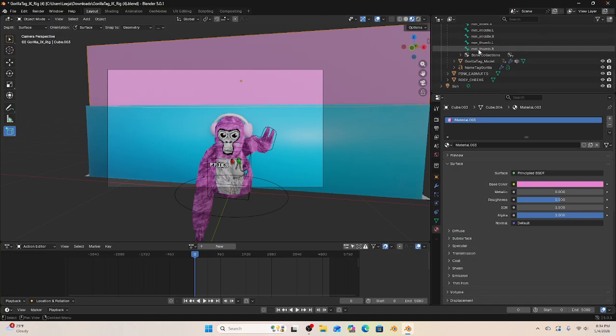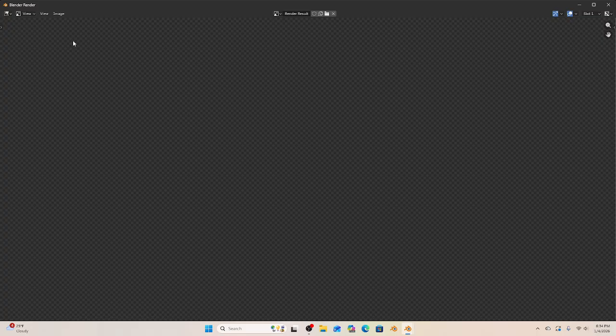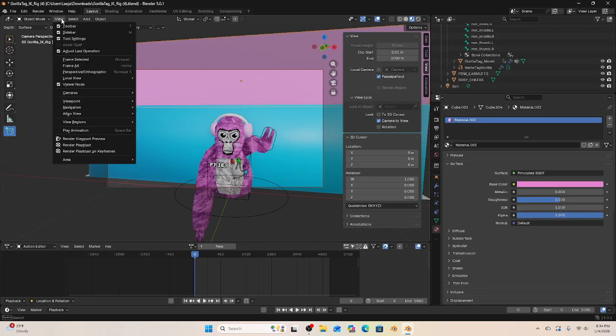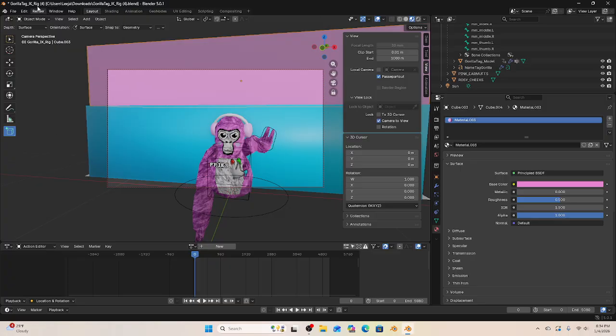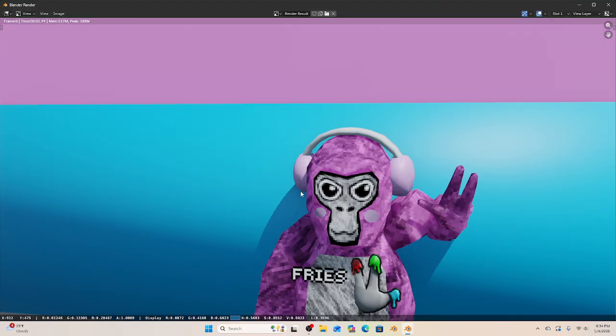Oh yeah, I forgot to change something. So you see over here, pop out this, go to view, camera to view, and then we go to render. Then we go to our view render. What did I do wrong? View. So render. Oh, render image. Yeah. And see, bang. Now you have a good high quality profile picture.